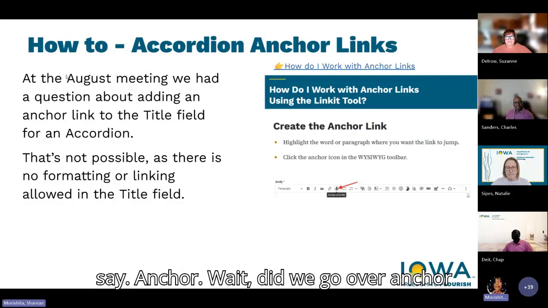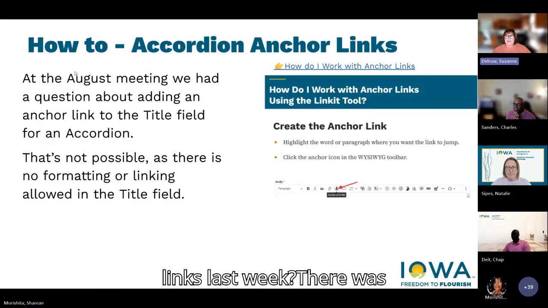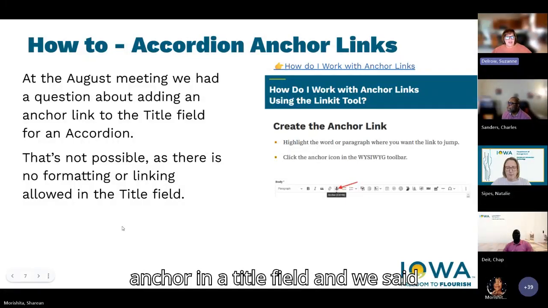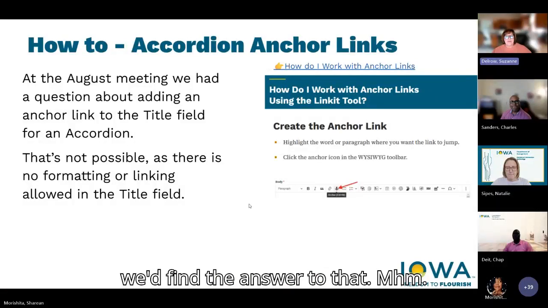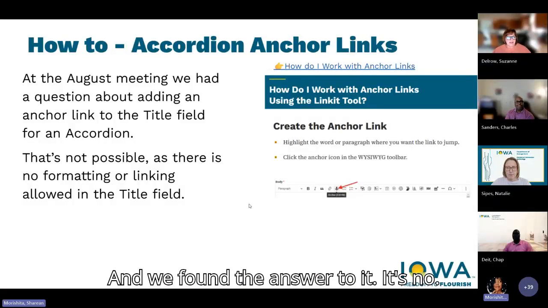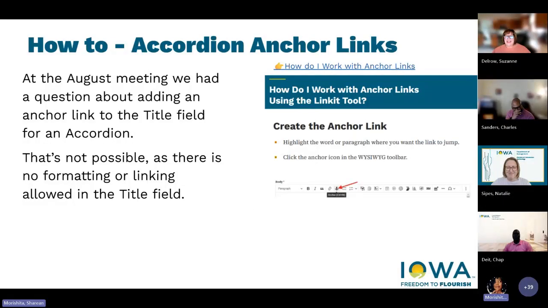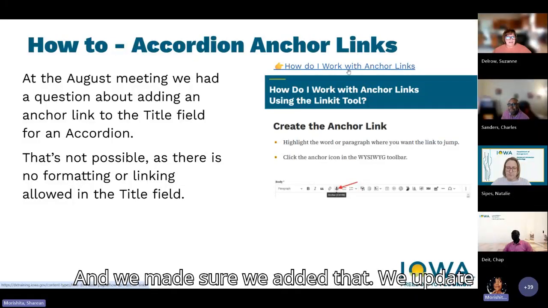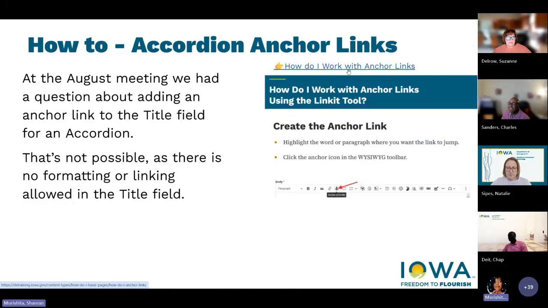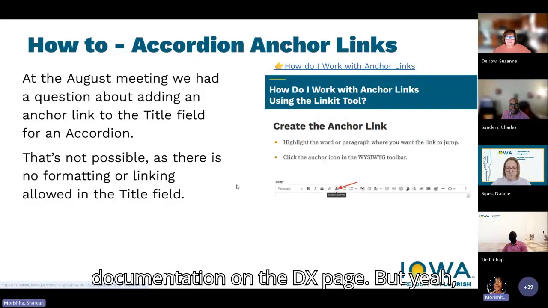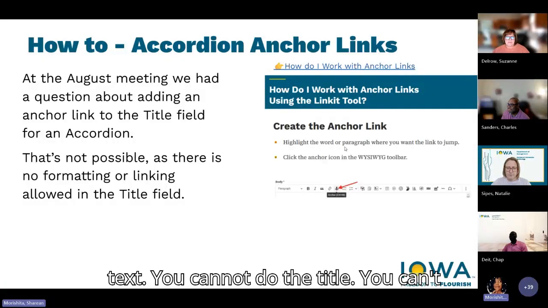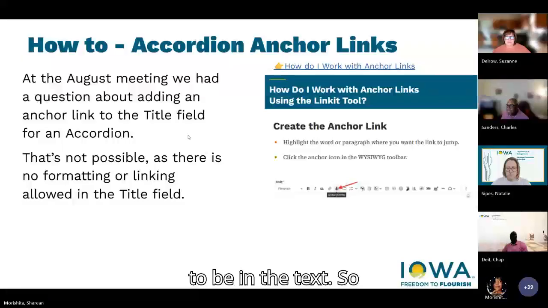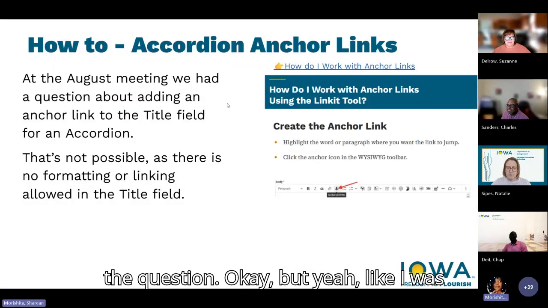Did we go over anchor links last week? Last time there was that question on whether you could link to and put an anchor in a title field, and we said we'd find the answer to that. And we found the answer to it. It's no. You gotta put it in the text, and we made sure we added that. We updated that information in the documentation on the DX page. But yeah, you gotta do the text. You cannot do the title. The anchor links got to be in the text. So long story short, hopefully that answers the question.